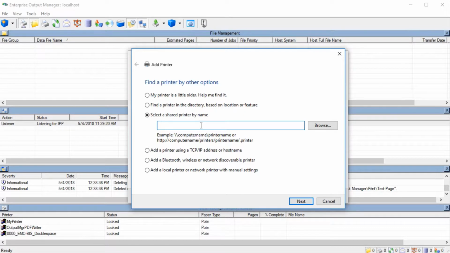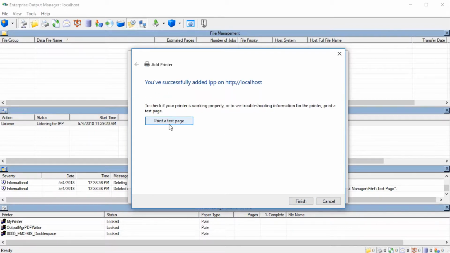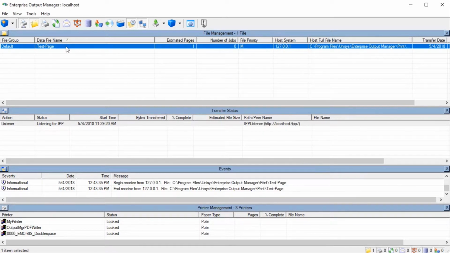Now you can configure a printer with the same URI that we configured EOM to listen to. Any print command given to this printer will be directly received by Output Manager. Let me send one test print from here. You can see it has been received by EOM. IPP can also be used to communicate between Output Manager servers by listening on one server and configuring the sending path on another server, which I invite you to discover yourself.